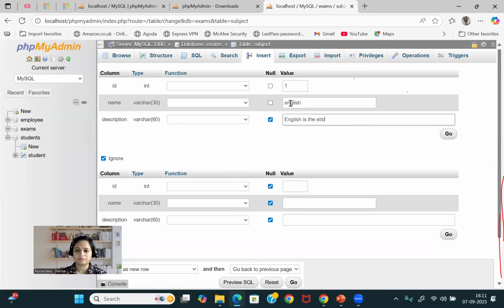But this approach is not recommended, right? For the techies, it's not a standard to use a GUI interface for this kind of work, because it's quite slow. So most of the time we use SQL queries only to insert data, to retrieve data, to delete, or for other DB operations.